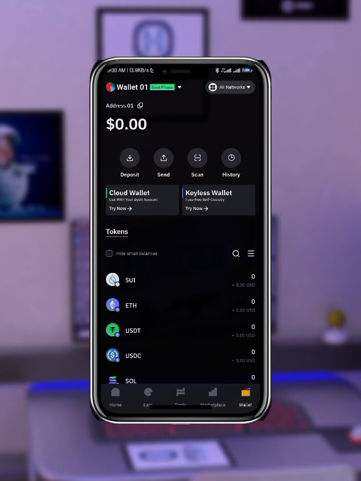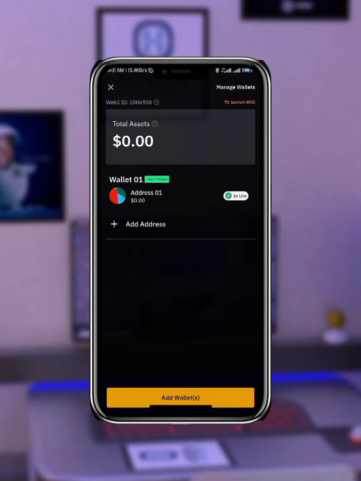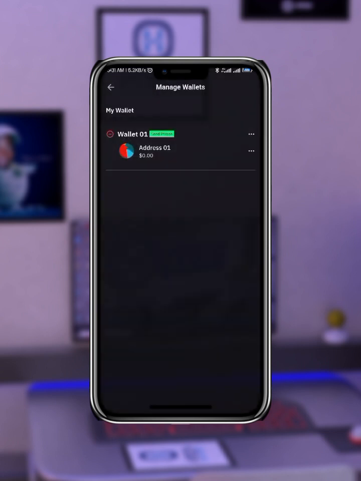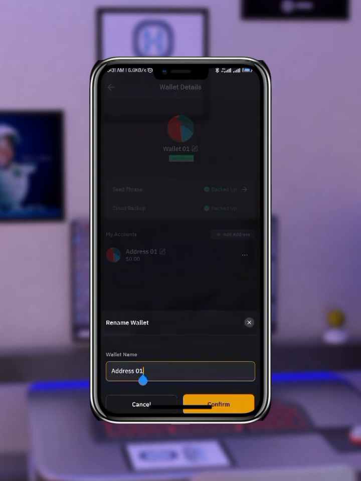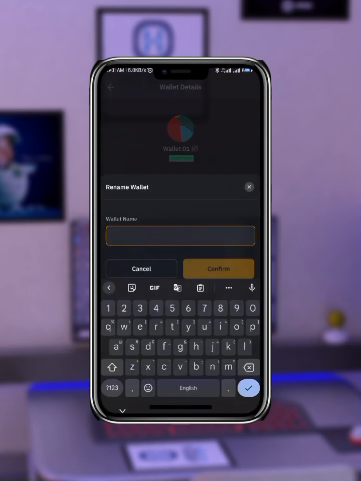So the next thing I would like to do is to customize this wallet by renaming it to what I can easily recall. If you click on that wallet and click on manage wallet, and if you click on this three dots right here, you will see a place to rename your address. So in this case, I will be naming this Pixelverse.